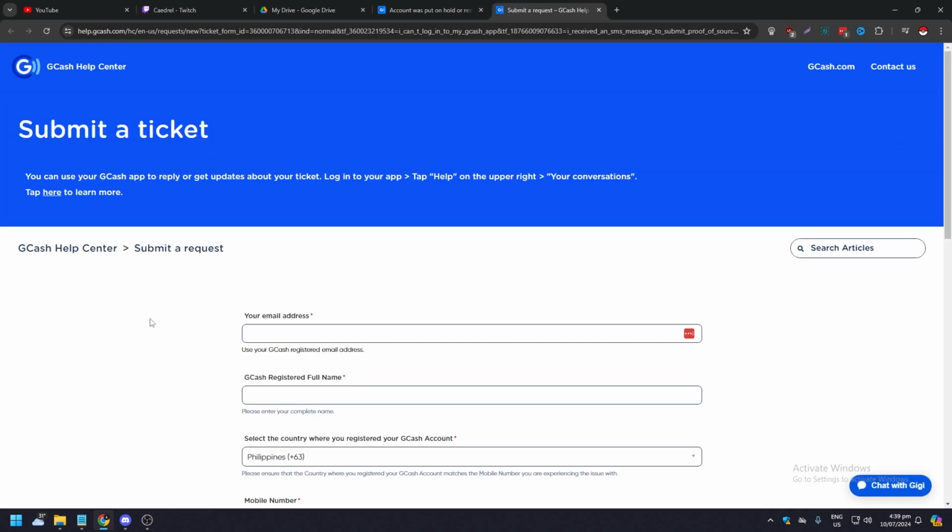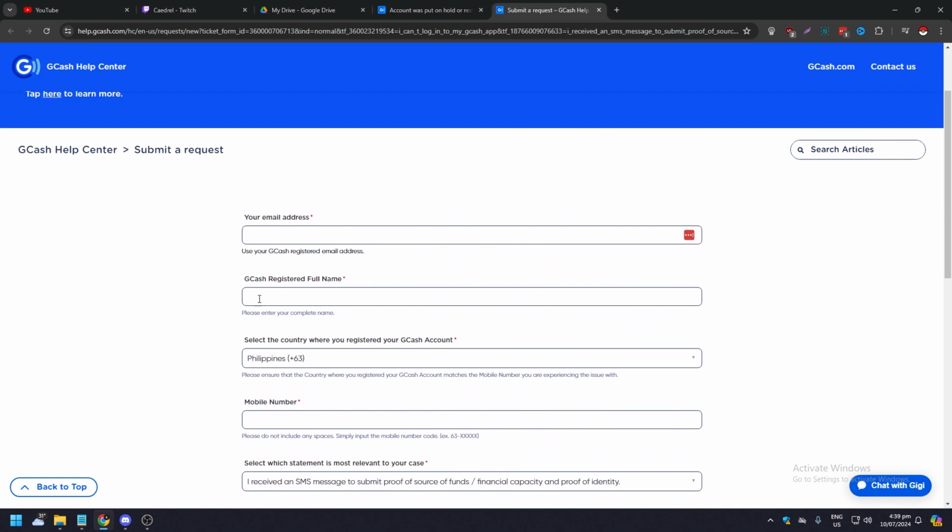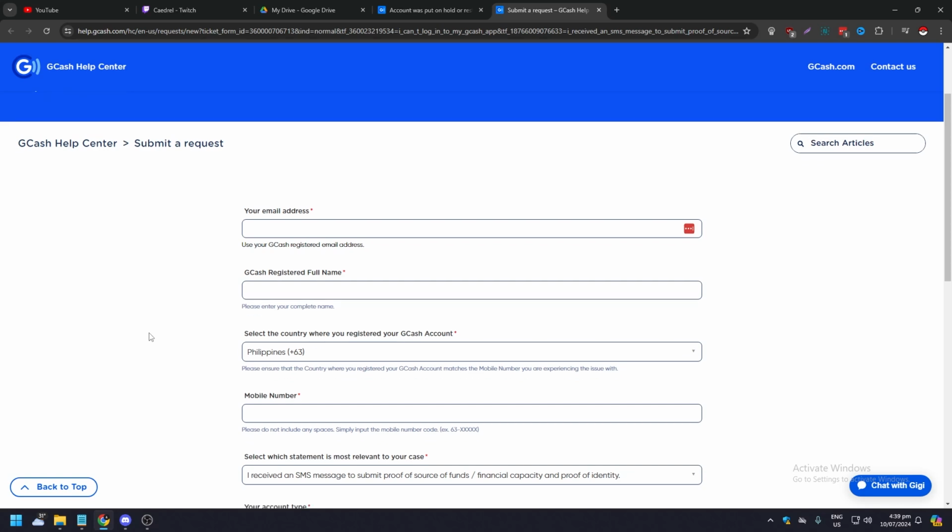So you're going to be brought to this new tab, and you would need to fill out everything here. You need to fill out your email address and your GCash registered full name, not just your simple name, just your full name that is on the GCash, because sometimes people don't put their full name on their accounts.